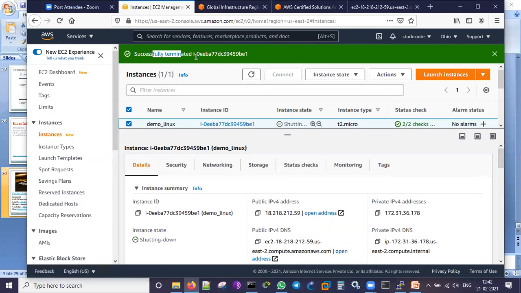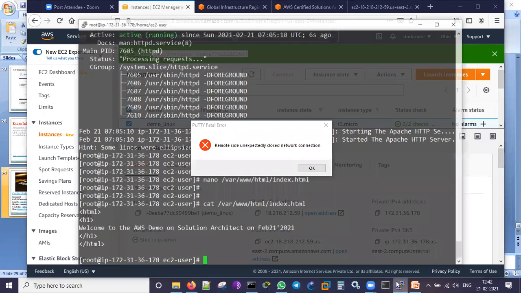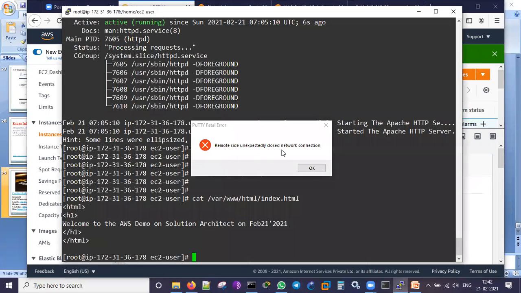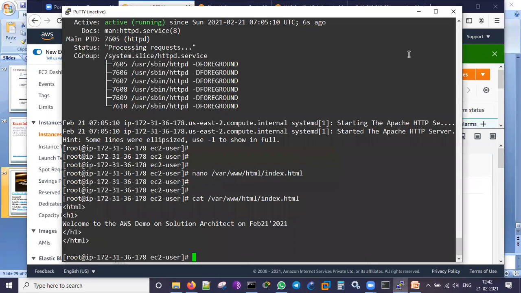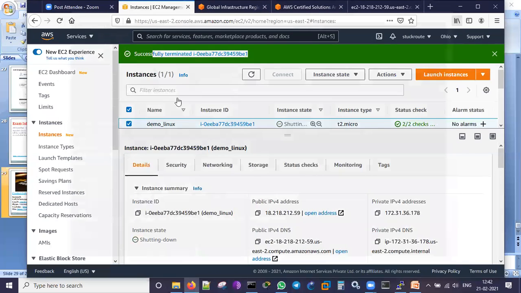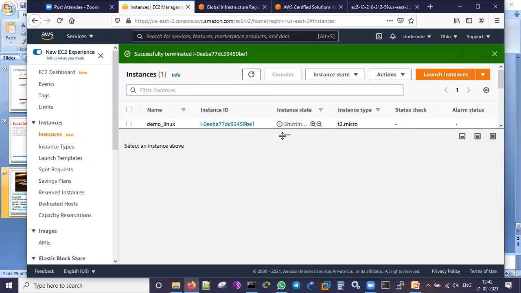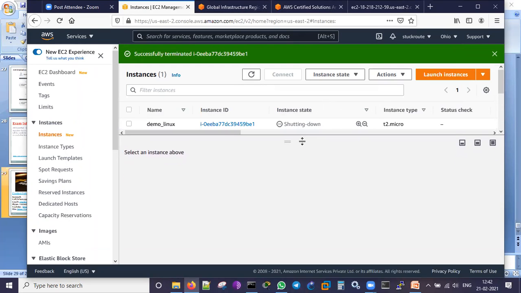Then see, successfully terminated. I got logged out of the remote session, the network connection closed unexpectedly. I'll close this, it's not required. Now it is successfully terminated. Let me see what's actually happening: it's shutting down the server now. You see that? It's shutting down, right? It takes some time, then it will say terminated. Shutting down first, then termination will happen. We can wait and watch.